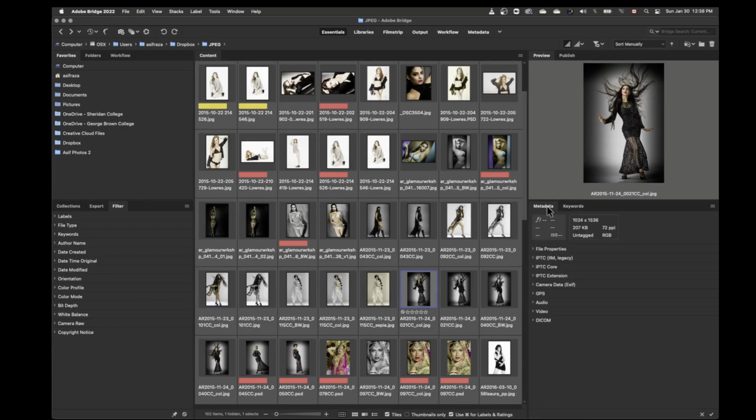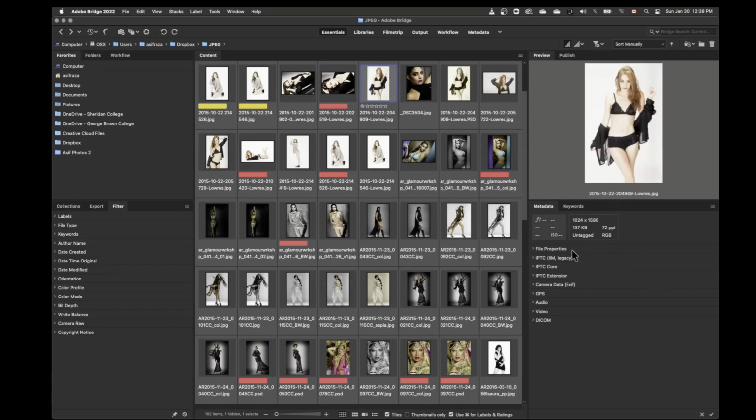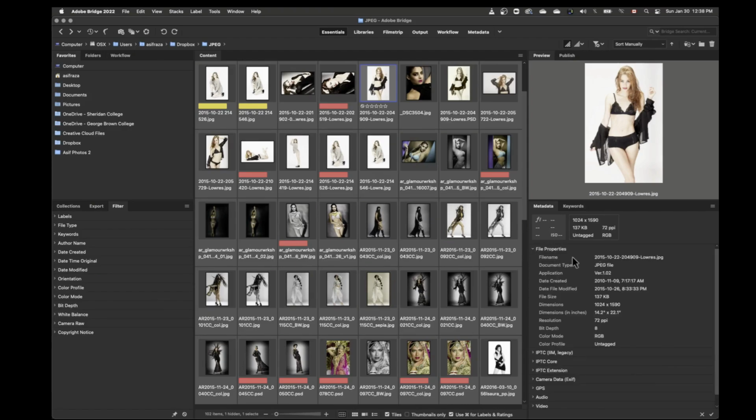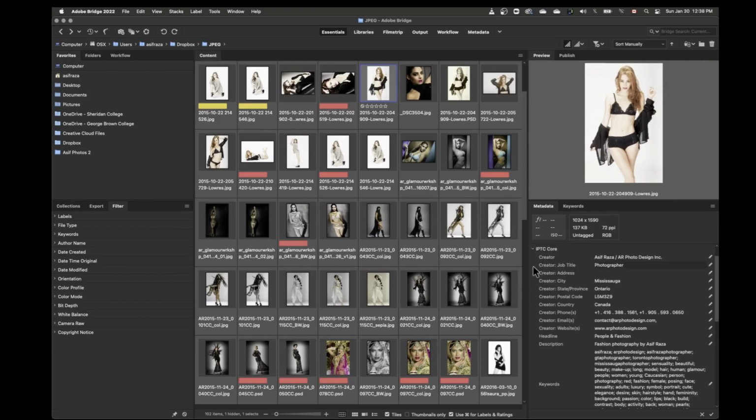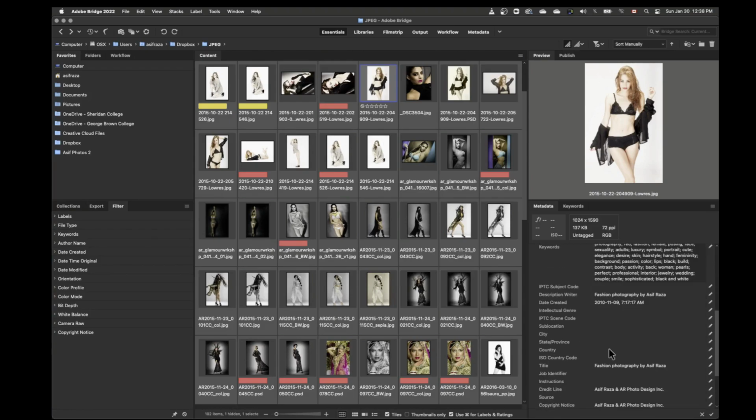In the metadata, basically what it does is it tells you the information that resides within that image based on the camera or whatever it may be. So currently there is no metadata regarding the exposure or anything associated with it. There's file properties and it gives me all the information. And if I go to core, it gives me all the information that I may have embedded with this particular image in terms of the keywords or whatever it may be.